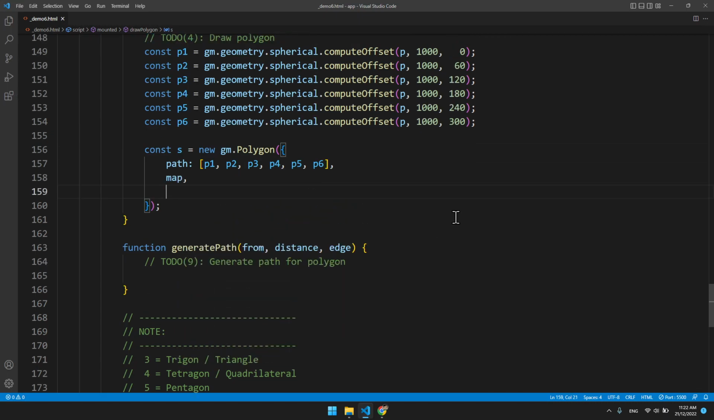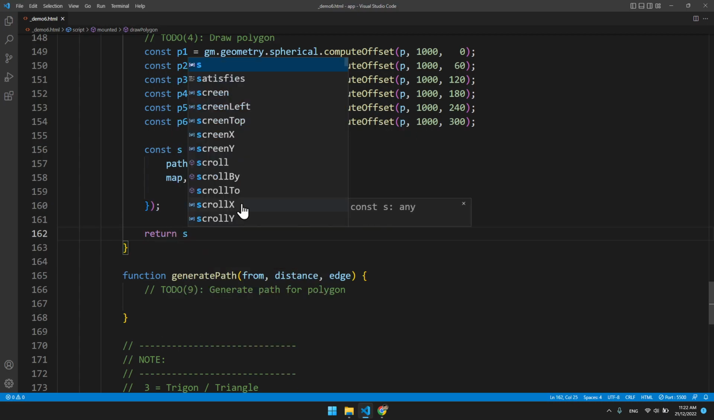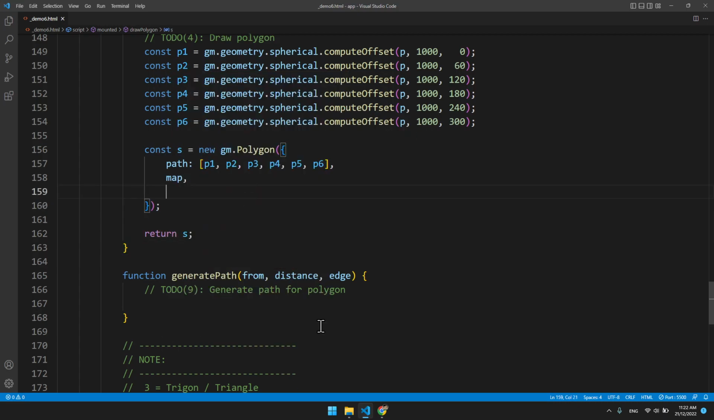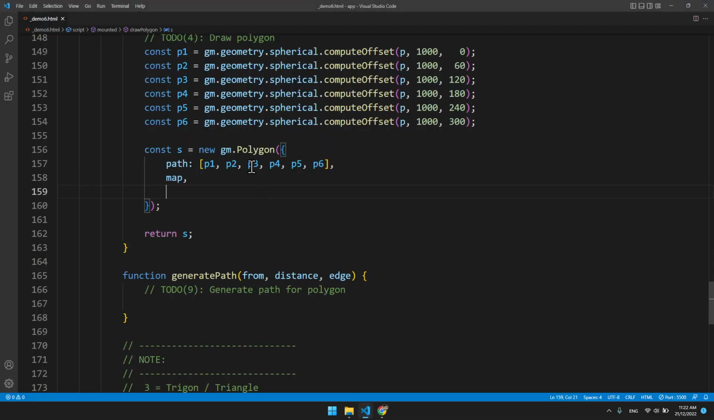Let's ignore the color first. So at the end, return S first, so that it goes back to the array. Let us look at the result right now. I choose polygon, click. Now we got a hexagon appearing on the map. So this is 0, 60, 120, 180, and so on. This is how we create a polygon.